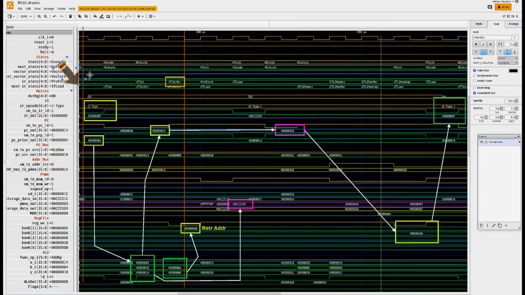Excellent. Here we are at the simulation for the jump and return variant of the JAL. You can see it sees we're starting off at the J type. There's our machine code.